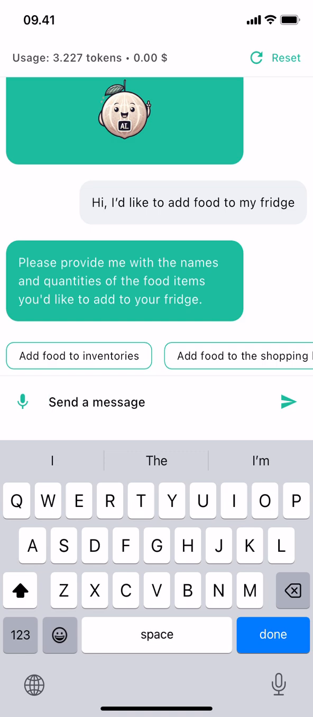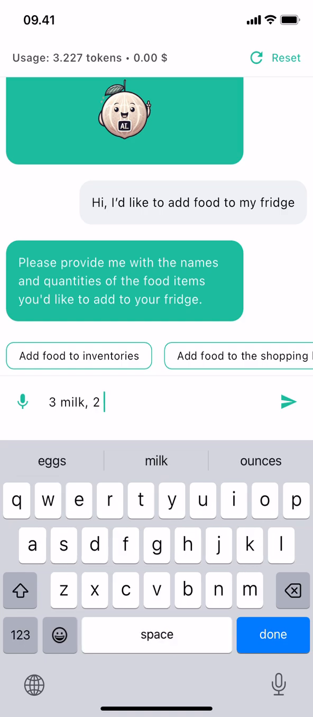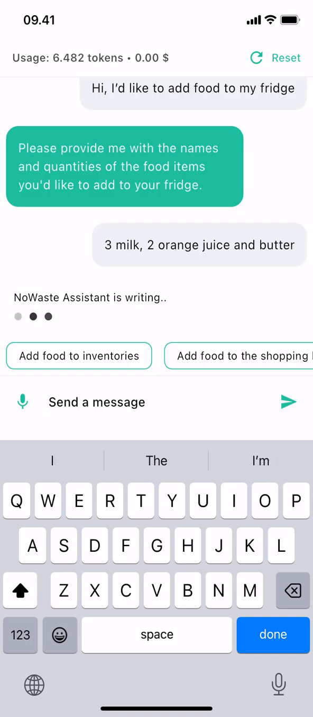And I'll say, okay, 3 milk, 2 orange juice, and butter. You don't really have to tell it the quantity if it's just one. And I encourage you to just experiment with this. So when you're done typing, you can tap the arrow here, and let's see.